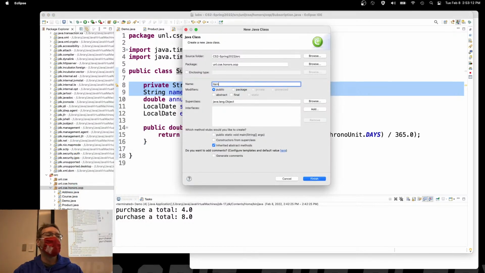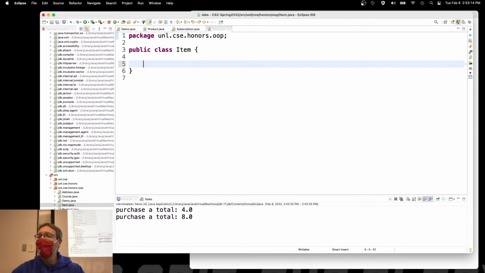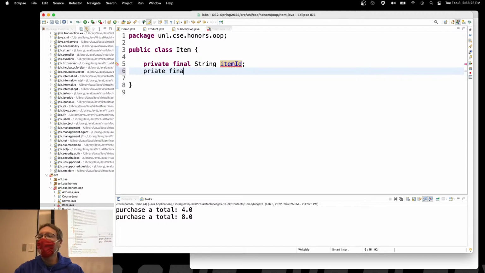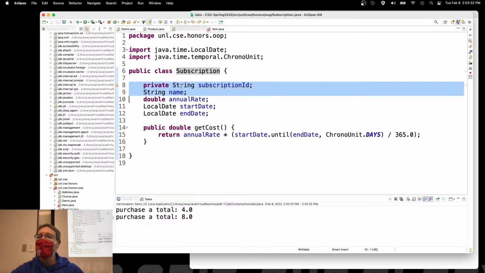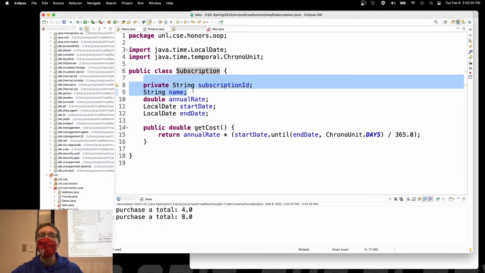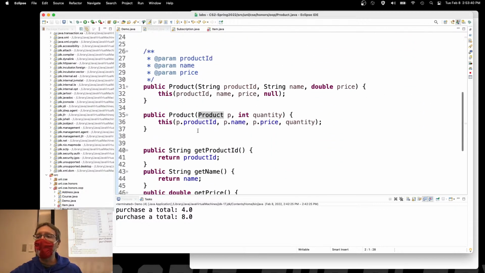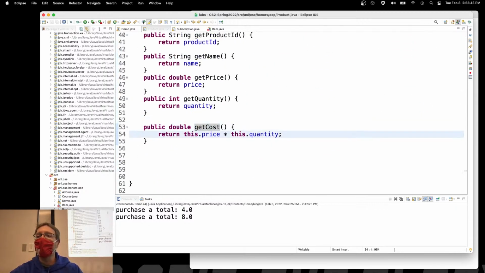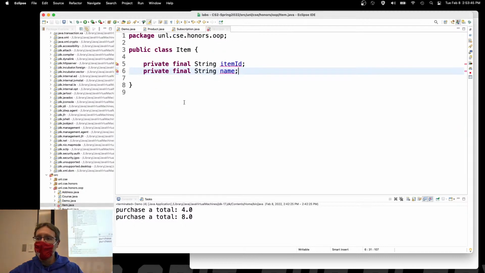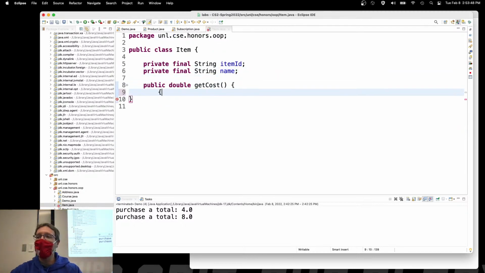And I'll just call it item. And instead of calling it product ID, I'll call it item ID. Or just ID. And private final String name. Remember, DRY, don't repeat yourself. I've repeated myself here, not just in a single file, but across multiple files. A subscription and a product have the same thing. And in fact, they have the same behavior as well. Get cost. So that's something that belongs up here in the superclass as well.